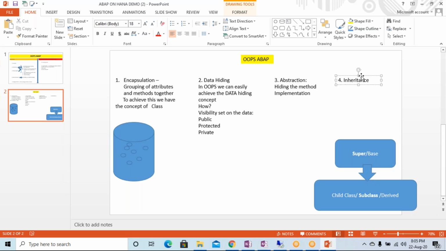Now it comes to point number 5, polymorphism. Polymorphism, again, is very powerful. This property of OOPS is a lot more powerful. When we talk about polymorphism, overriding and overloading come into the picture.